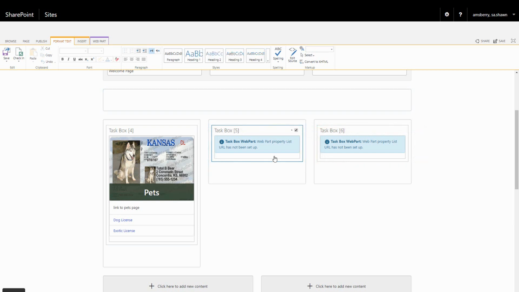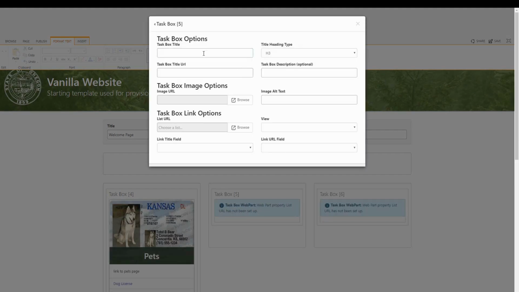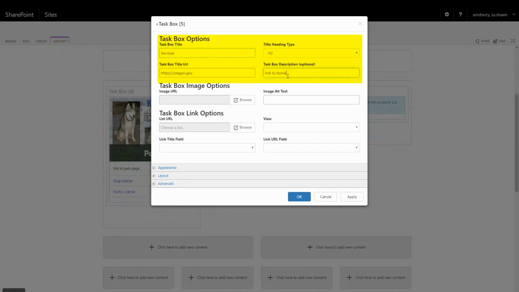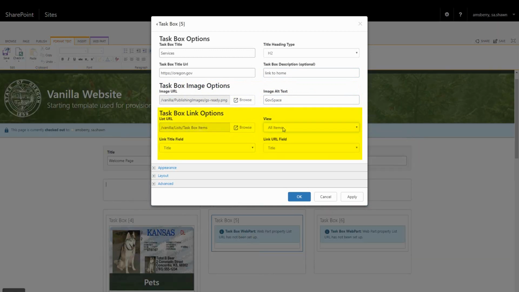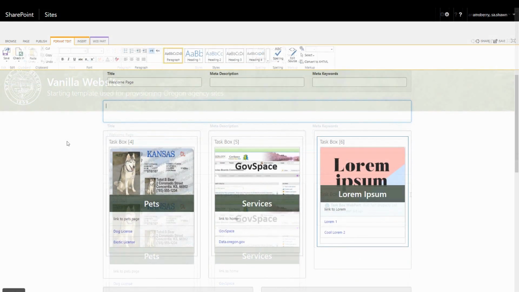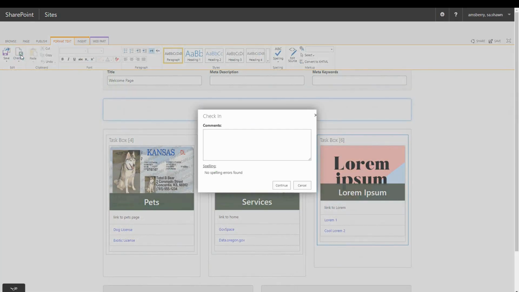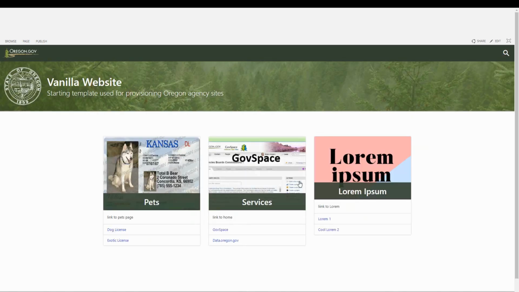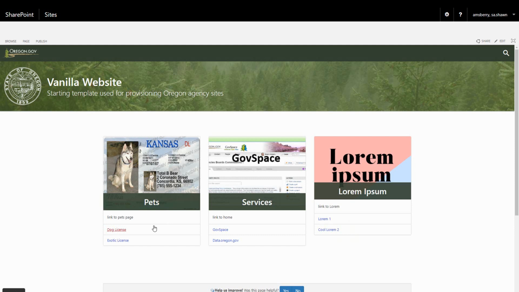First, edit the web part. Set the task box options. Set the task box image options. Set the task box link options. And click OK. The second and third web parts will populate as this is completed for each of them. With that, there will be 3 functioning task boxes on the page. You may save, check in, and publish this page as is appropriate.